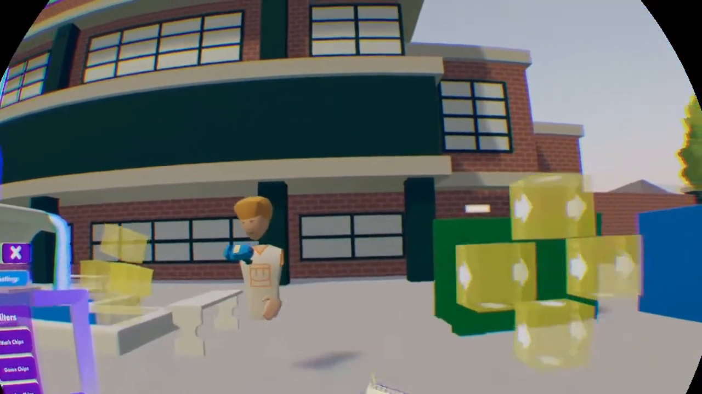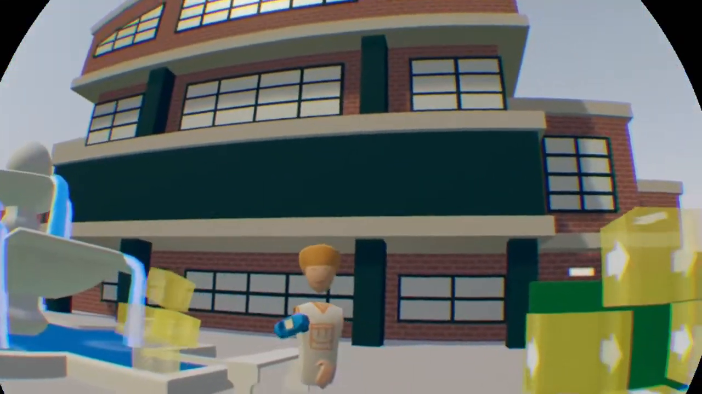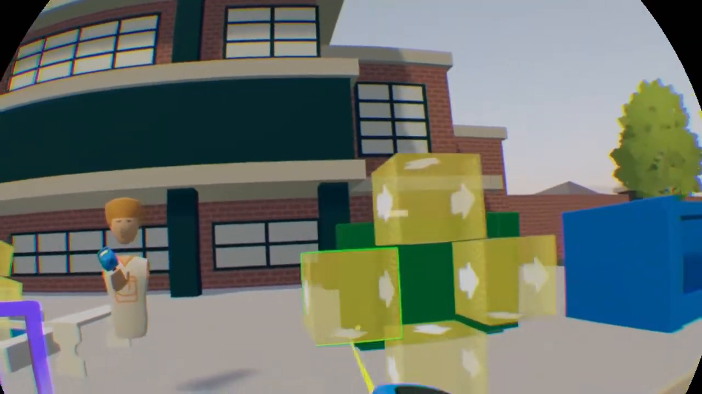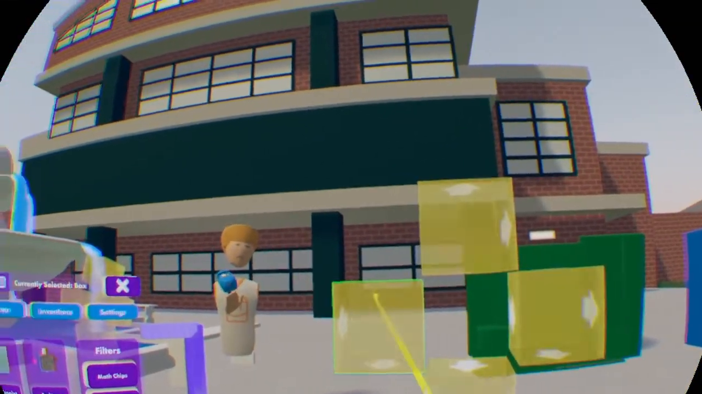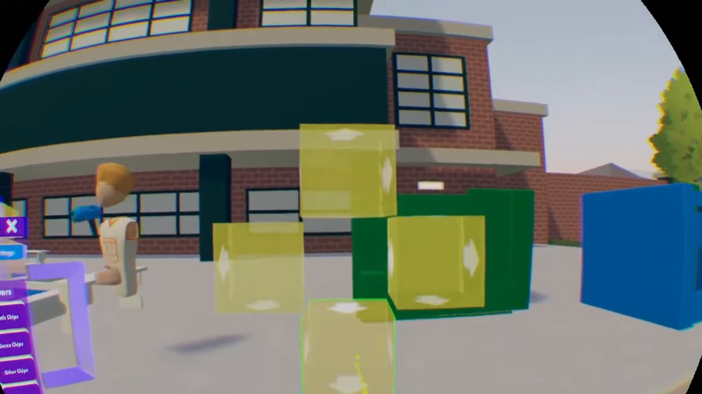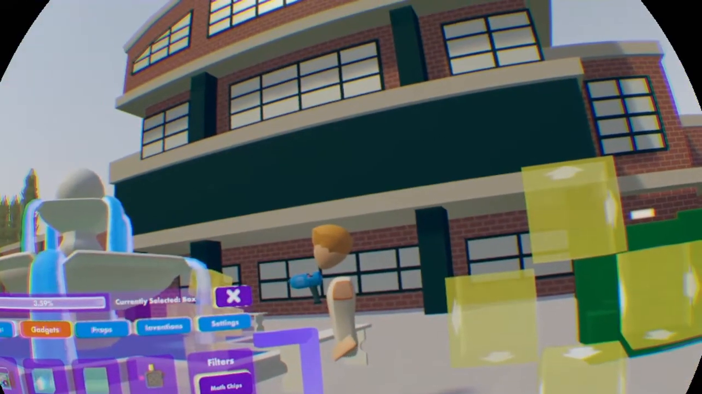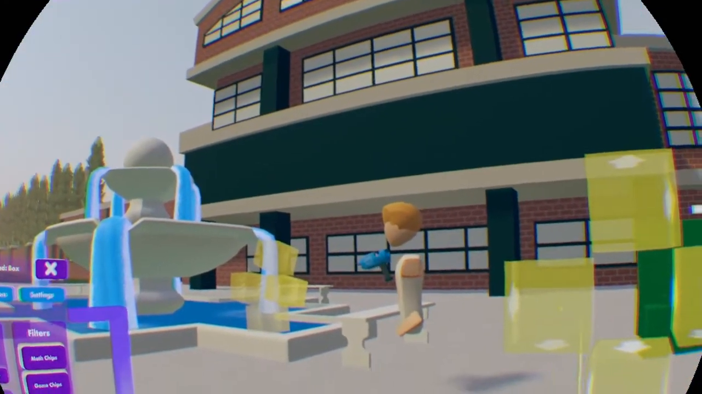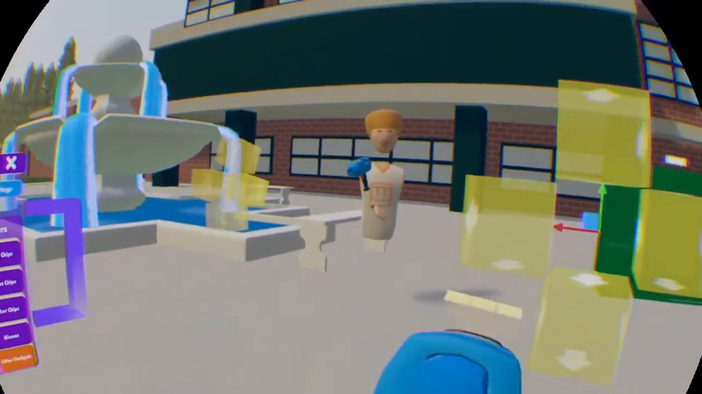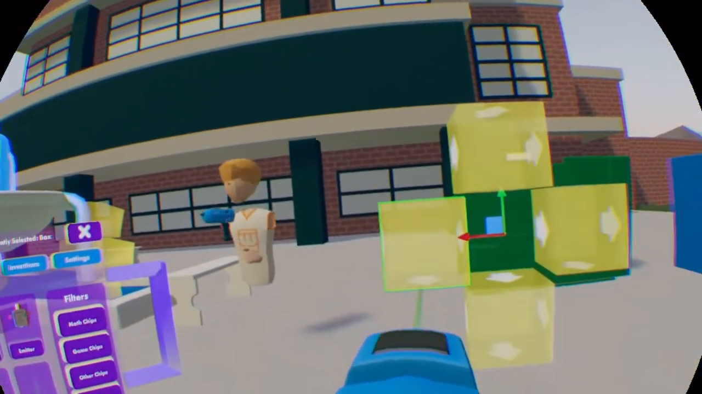Okay. Now that we have this, if you have the select option, do you? Uh-huh. So go ahead and use your select option and click all of them. Just click all of them really quick. And then do the move option on your maker pen.